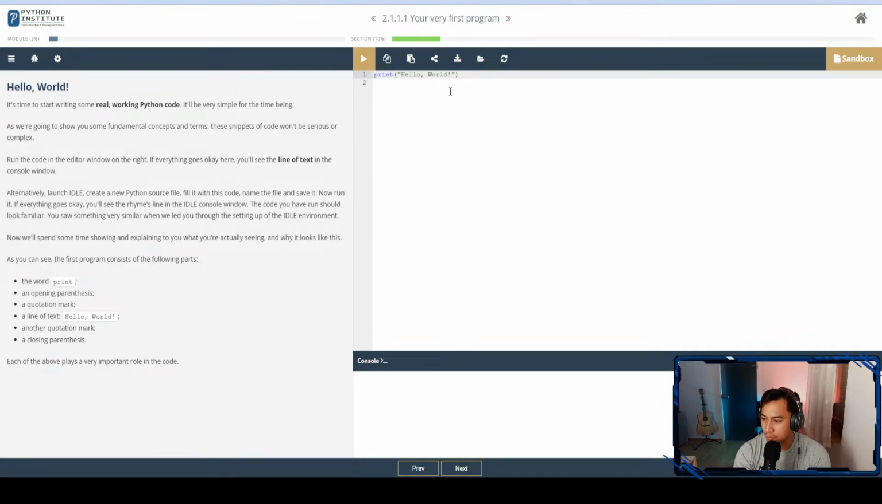Alright, it's time to start writing some real working Python. It will be very simple for the time being. We're going to run the code in the editor window on the right. If everything goes okay, you will see a line in the text console window. If we launch IDLE, create a new Python source, fill it with the code, name the file, and run it, the result should look familiar. You saw something very similar when we led you through setting up the IDLE environment.